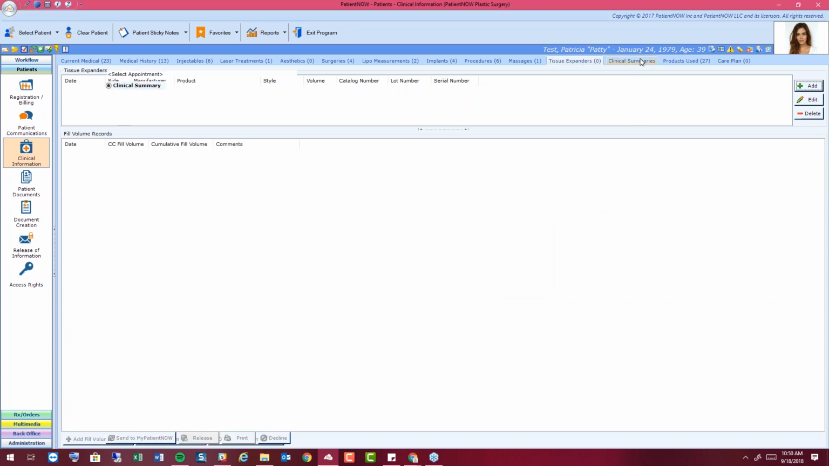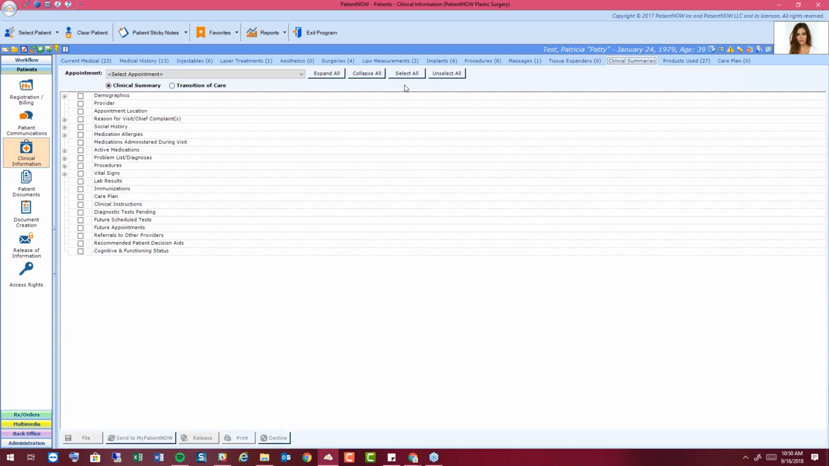The next tab is going to be clinical summaries. Clinical summaries allow you to send your patient records to the portal or print out a patient record for your patient. It's important to note that it only sends information from clinical information. When you're sending clinical summaries, your encounter notes that the doctor writes up do not get attached. It also does not send any patient communications. It is literally only the patient's medical history, current medical, aesthetic treatment, surgeries, and products used and care plan. Nothing else goes, including injectable and laser treatments. Those also do not go.